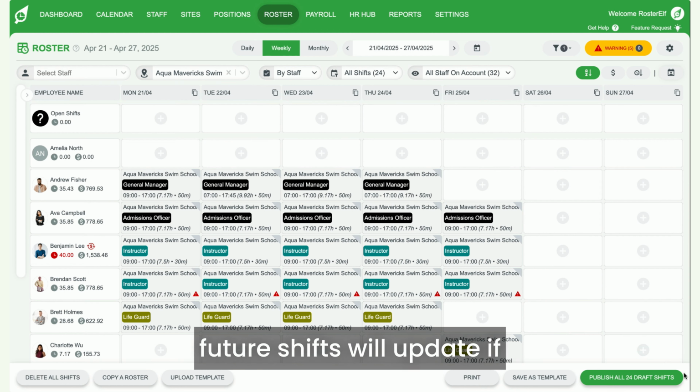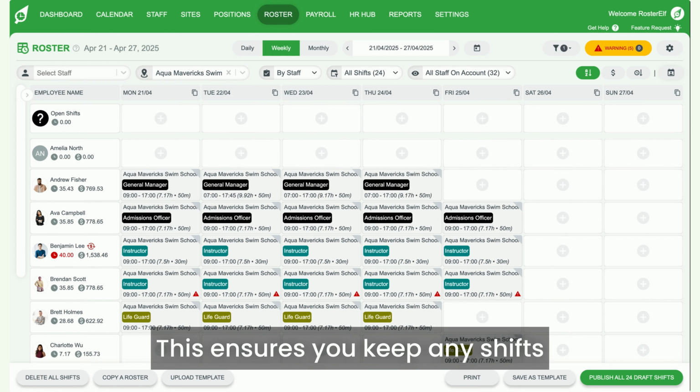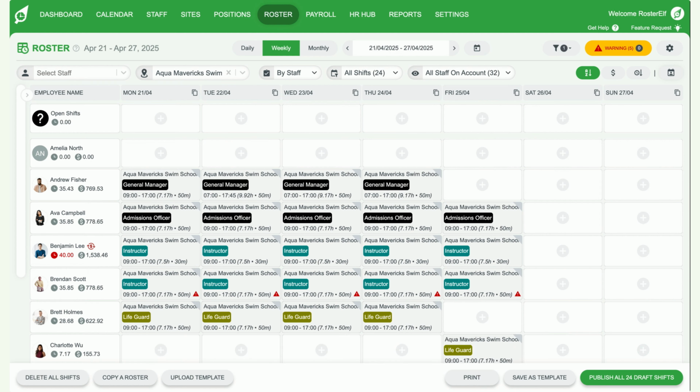Remember that only future shifts will update if you upload mid-period. This ensures you keep any shifts that have already passed.